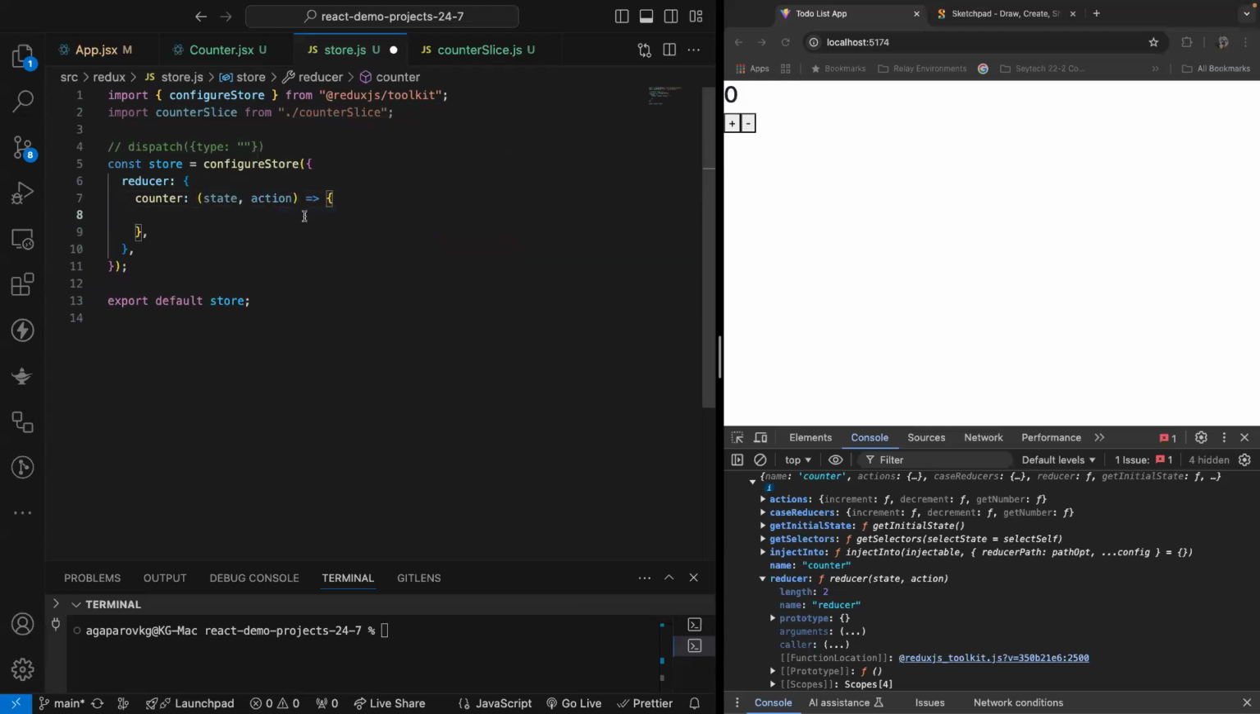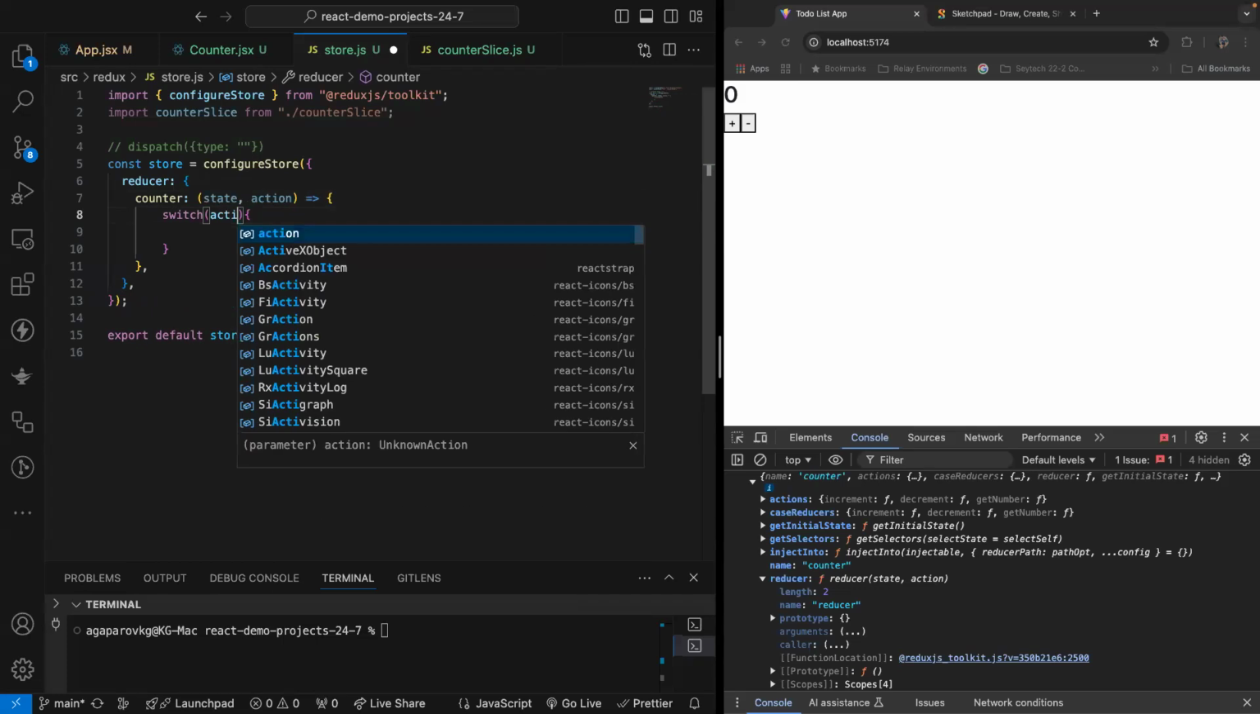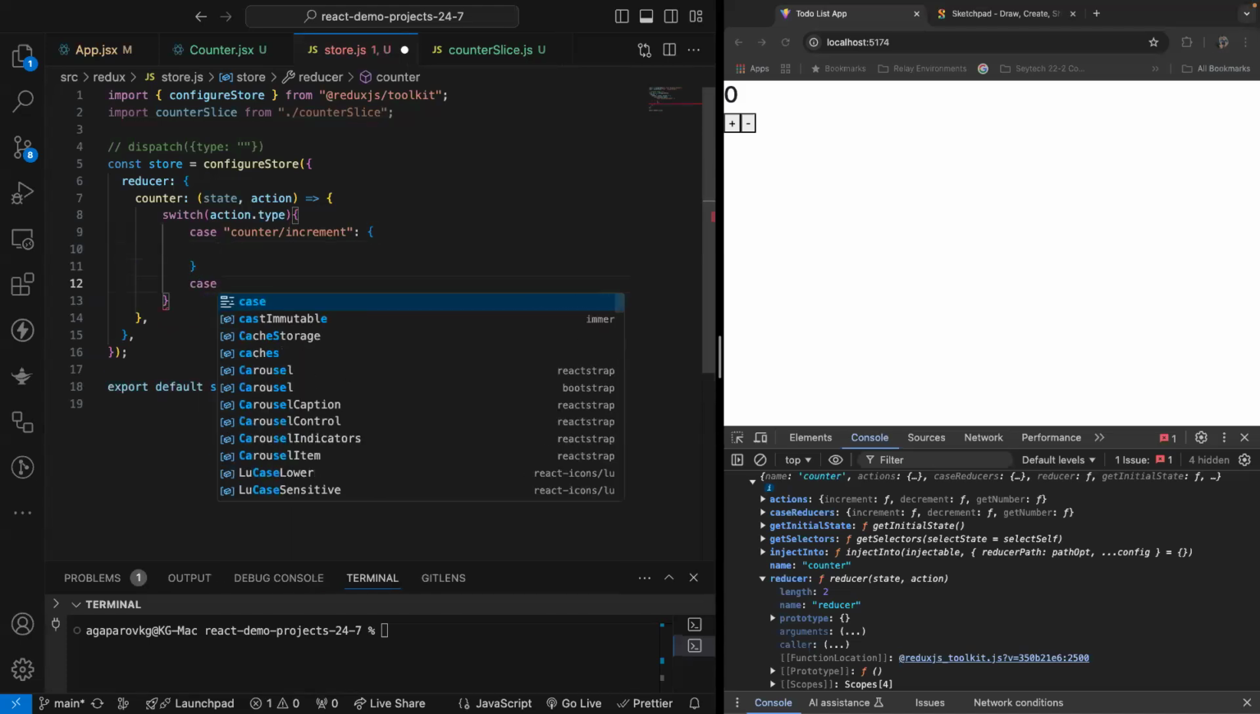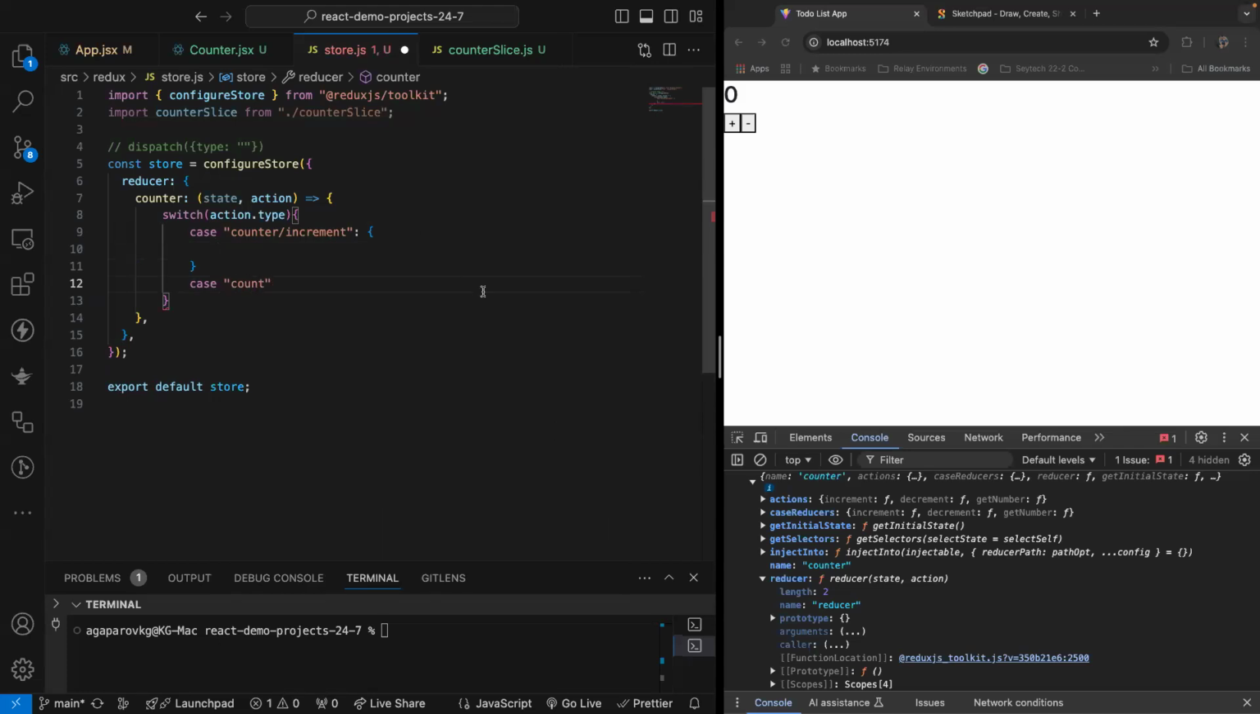Now, anytime we dispatch something, what are we looking for? We're looking for a switch of action.type. In the case, usually we have counter/increment. For this counter, we have case counter/increment, and we do the logic. And in the other case, counter/decrement, we do the same logic.